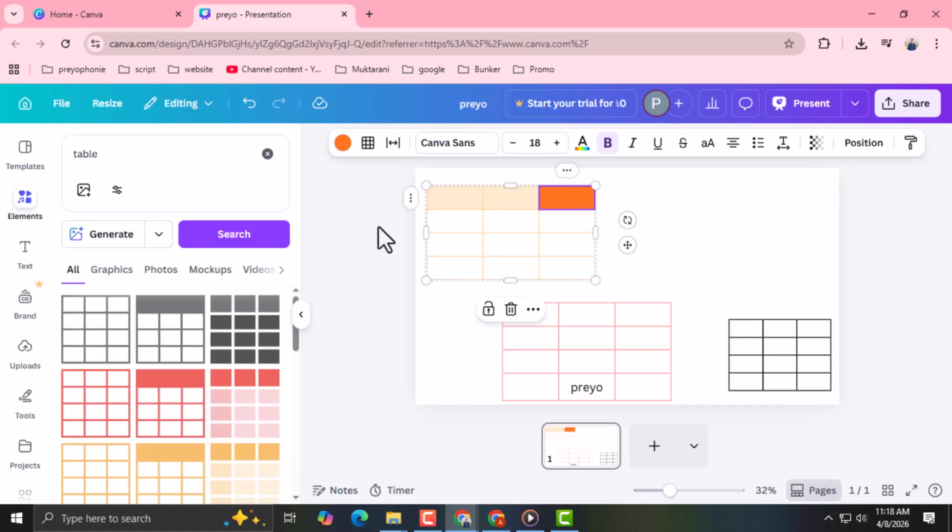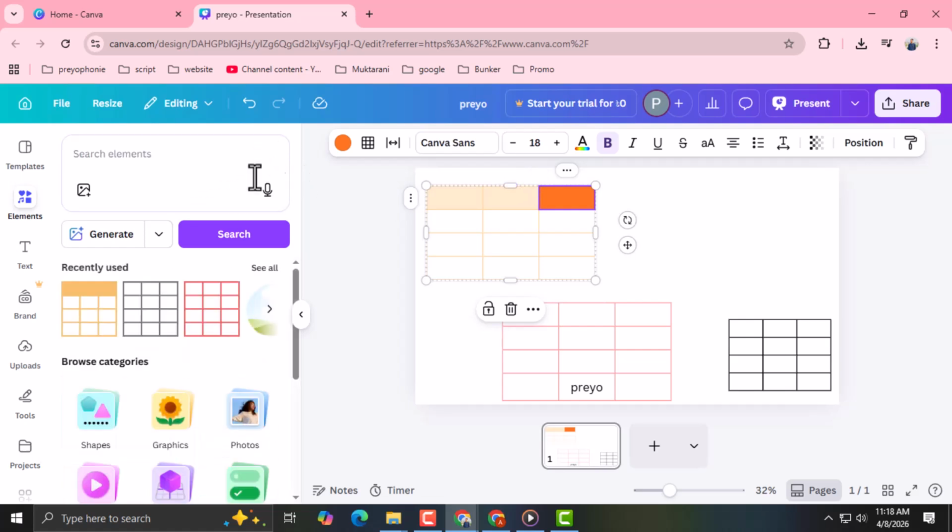Step 8. Master the header menu. Click the 3 dots at the top of your table to unlock advanced controls like merging cells or adding new columns. This menu gives you the surgical precision needed to tailor the table's structure to your specific data needs.